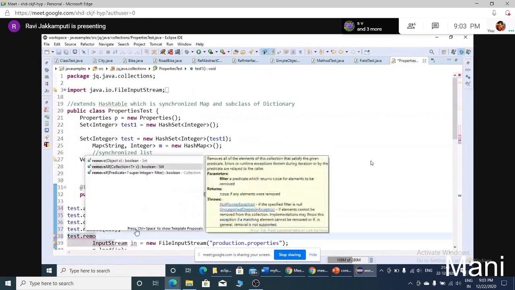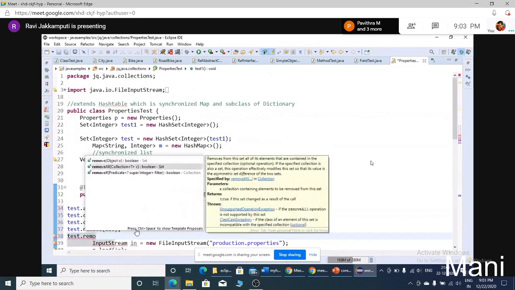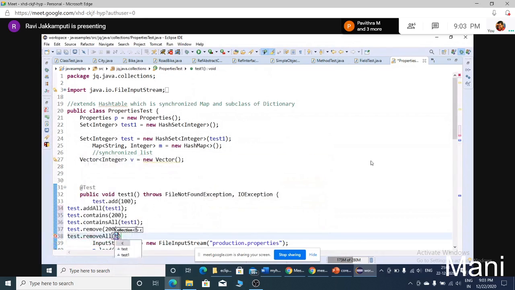What it does is, for all the elements present in the collection, in case that particular element is present here, it will be removed. So if test one has two elements, 20 and 40, which are present in test, then both 20 and 40 will be removed from the test object.